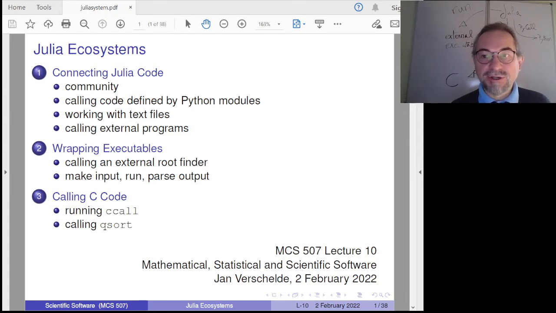So in this lecture, we are going to see how Julia interacts with other code. There is a large, extensive ecosystem, many packages that are available in Julia. But it's important to realize that Julia can also interact with existing code.